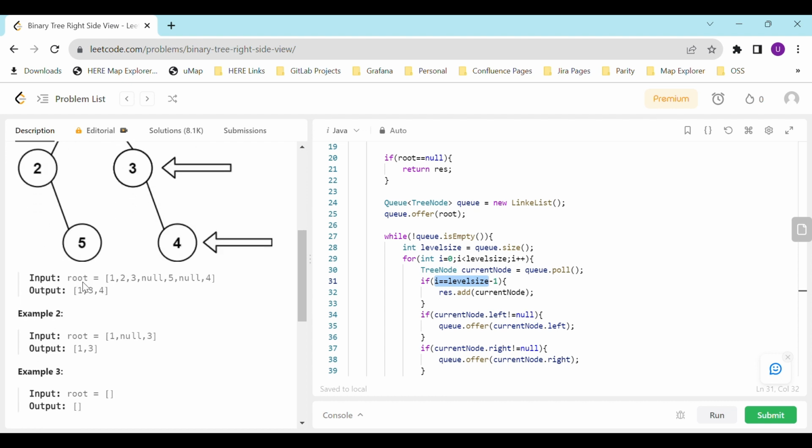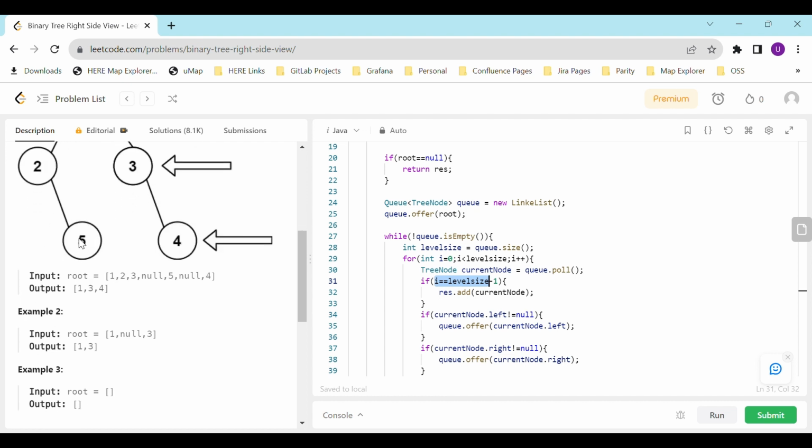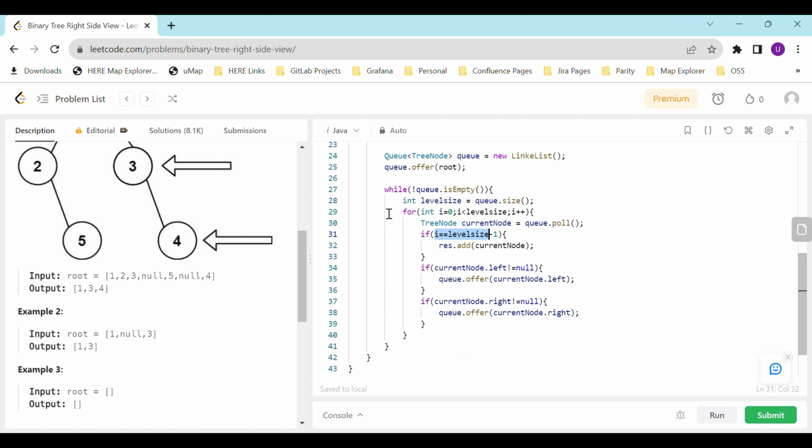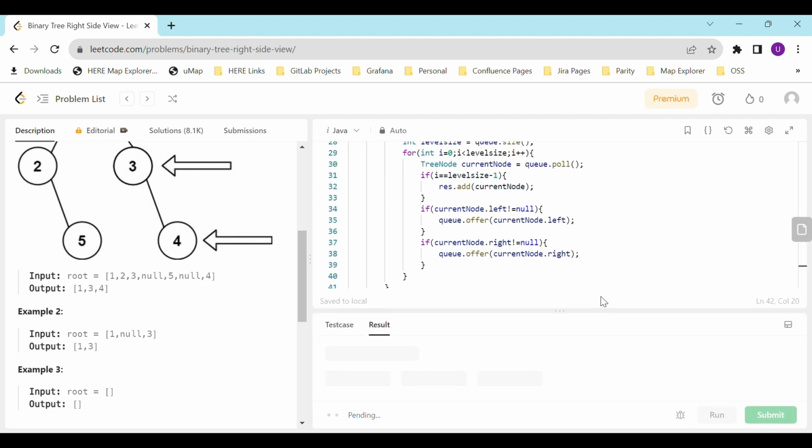Then we move further. In the next level, we have 5 and 4. Again, 5 is not the last one. And when we come to 4, this is the last element in this level, so we add it into our result. Once this while loop is completed, we have all our answers in the result list. So we simply return it. Let us try to run now.